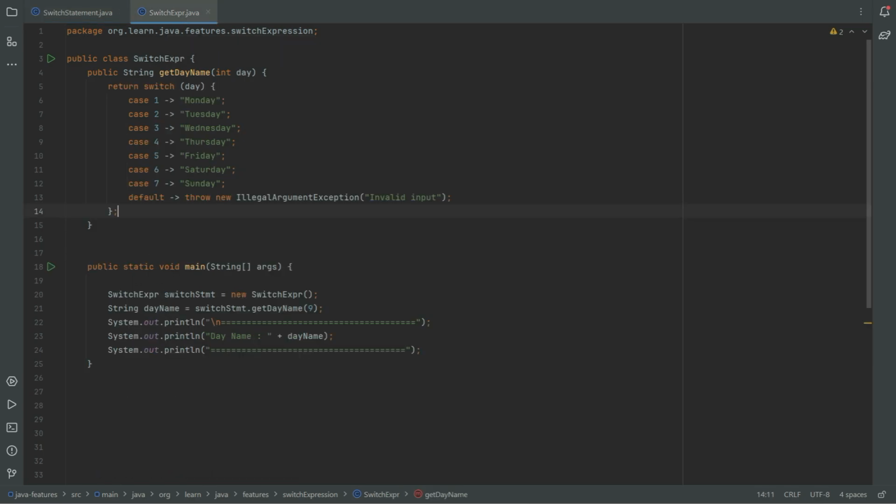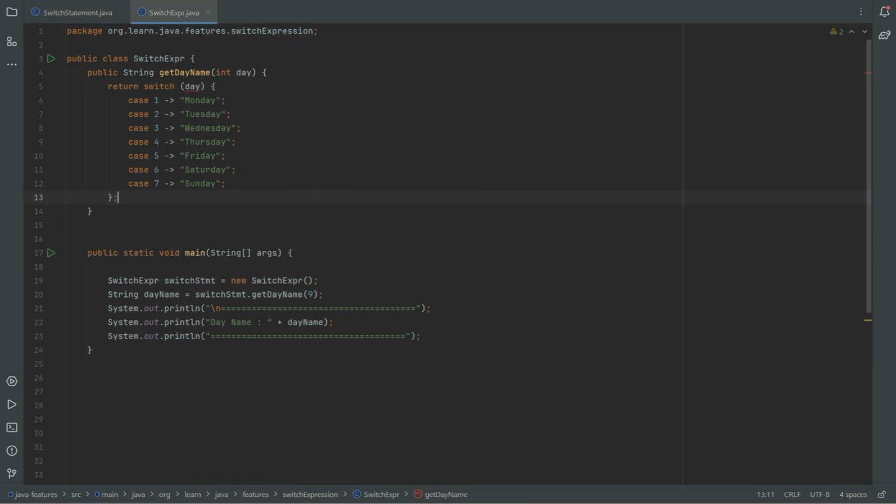Let's do the same thing for switch expressions. So from here I'm going to remove the default case. Here at line number 5 we can see that we are getting an error, and the error is that switch expression does not cover all possible input values.